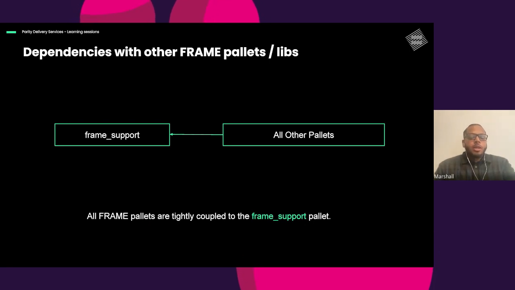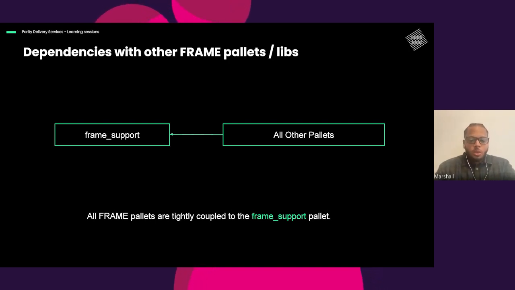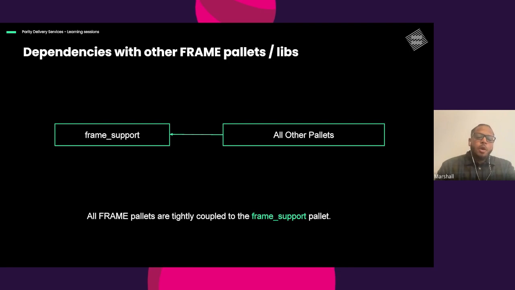As previously talked about, frame support is one of the core pallets, which means it's used by all other pallets within FRAME. I think there may be one other pallet that's more low level, but it exists outside of FRAME. I think that's pallet meta, I believe. But this, along with some of the other core pallets, is pretty much used by all other pallets, and they depend on the functionality and utilities that are exposed and pre-built within this pallet.